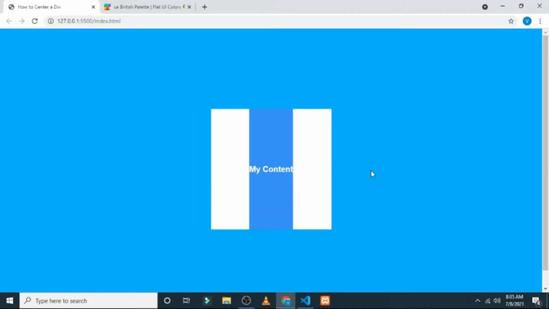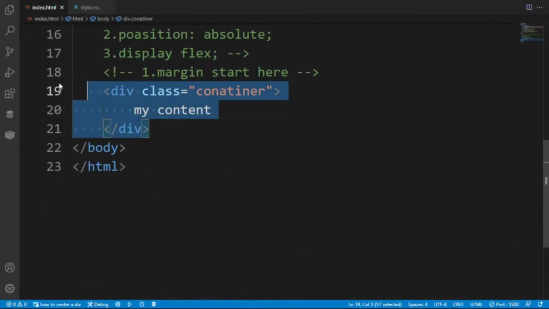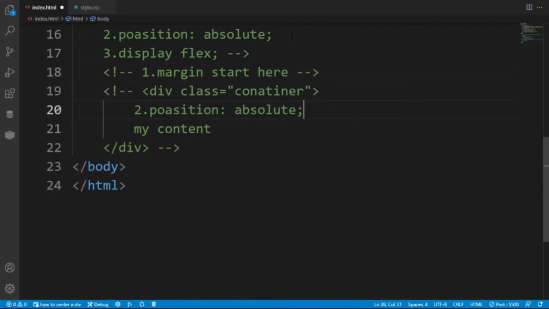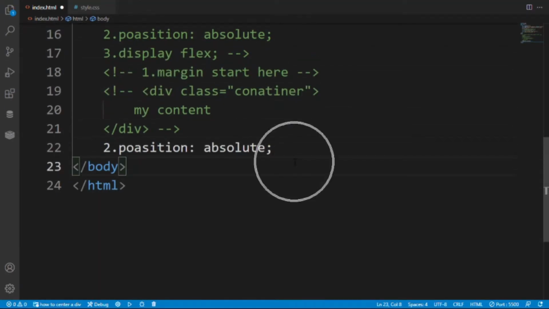After saving it, as you can see, boom, boom, boom, baby. The content of my container has been placed at the center. So this is the trick of the first method, because the one line of code was margin 200 pixel auto. This will place your container at the center.